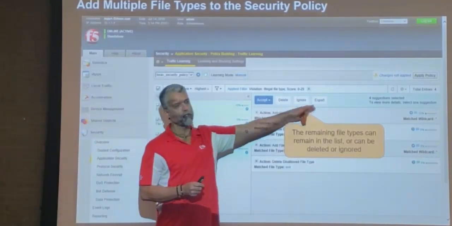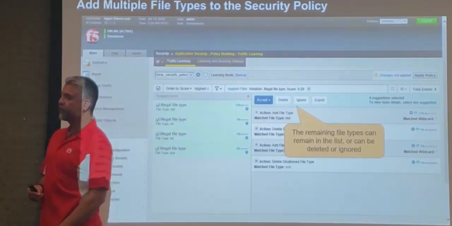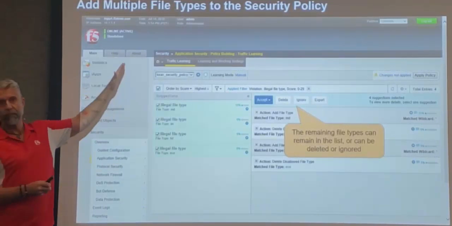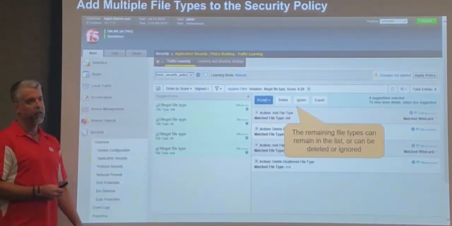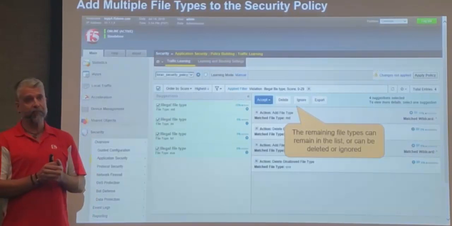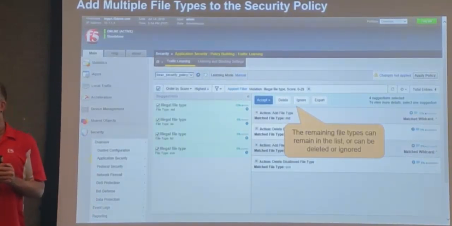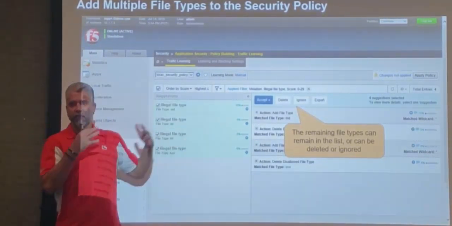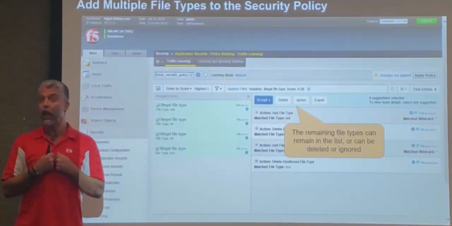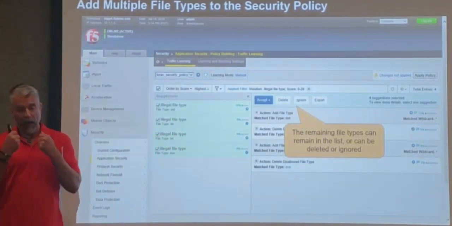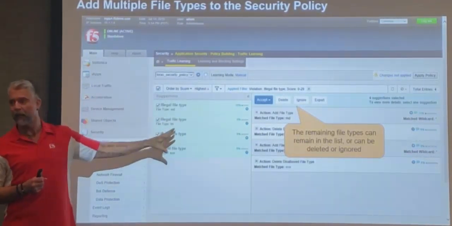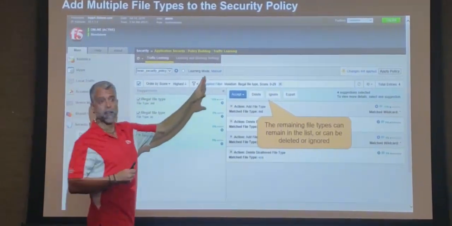If I ignore those 4 suggestions, they will be removed from the list, and I will never, ever see those learning suggestions on this list again. So the way that I would advise this is if I'm looking at those and I think they are malicious, but I'm not 100% positive, I'll delete them until a time when I know I'm confident. As soon as I'm confident that those are truly malicious, I never want them added to the positive security model, that's where I would ignore them.